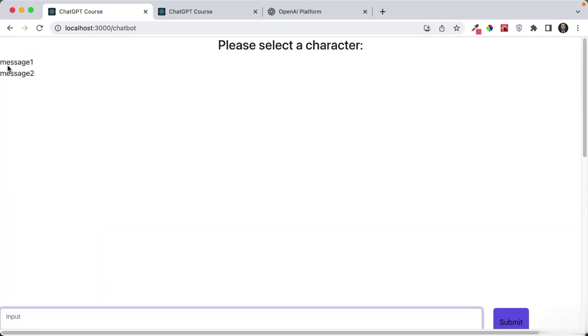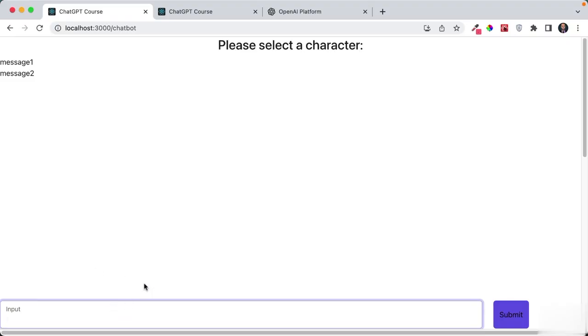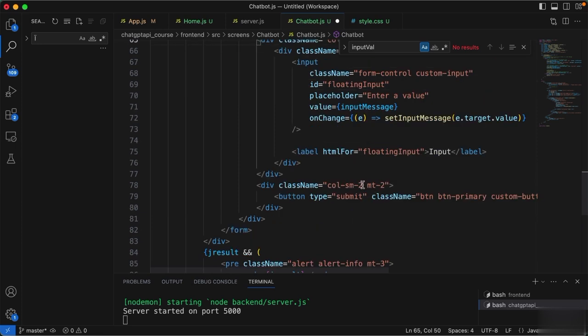Okay, now let's go ahead and display the messages inside the chart container. Before doing that, I'm going to add some margin bottom to the form so that it's separated from the bottom of the screen. And we can do that with a class margin bottom 2 or margin bottom 3, for example. That looks better. Also, let's change the number of columns occupied by the input and that's occupied by the submit button. So I'm going to give this one 11 columns and then the submit button 1 column.